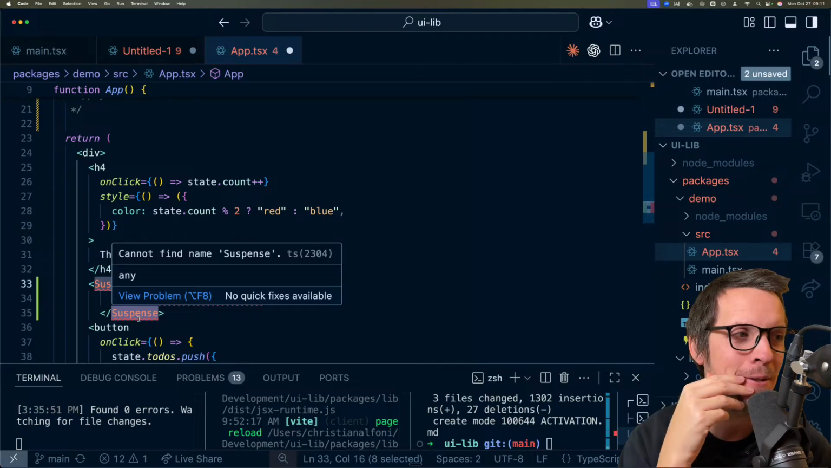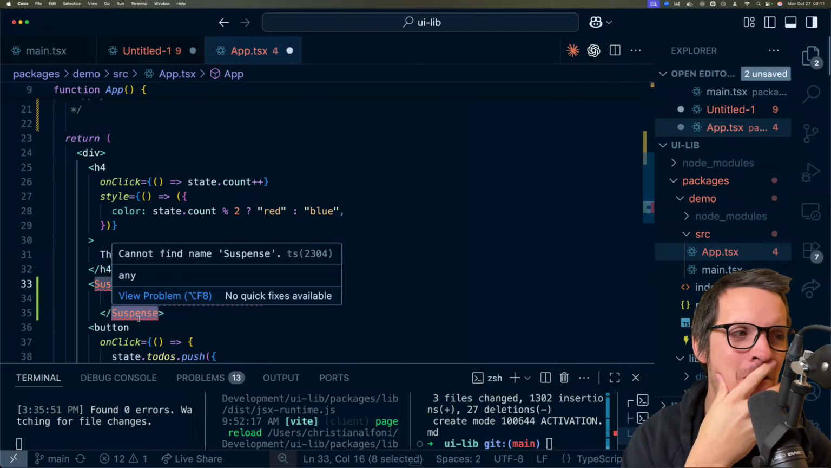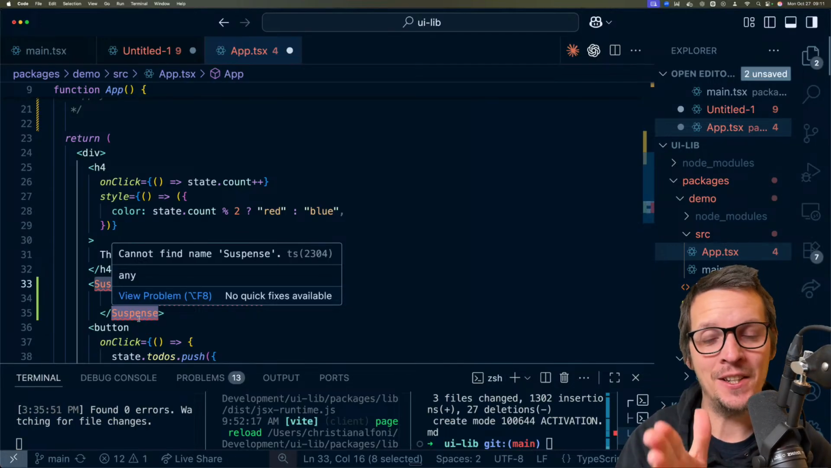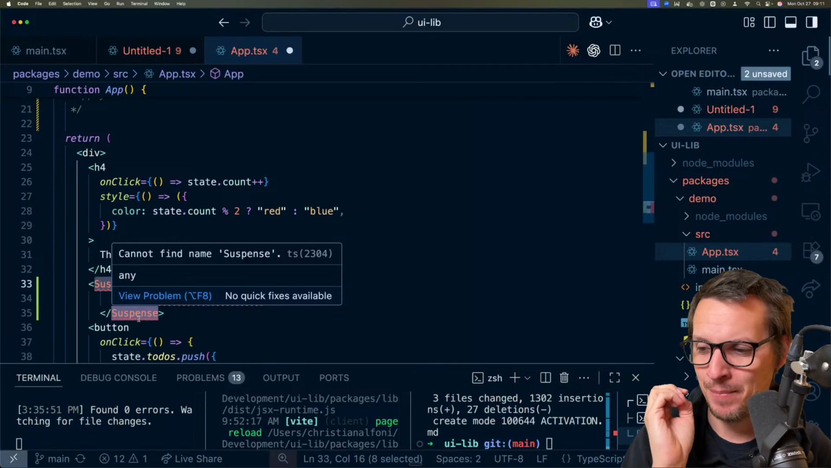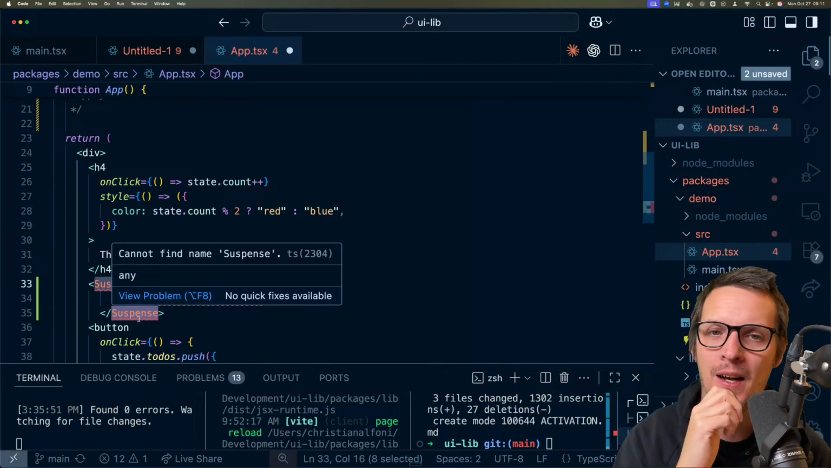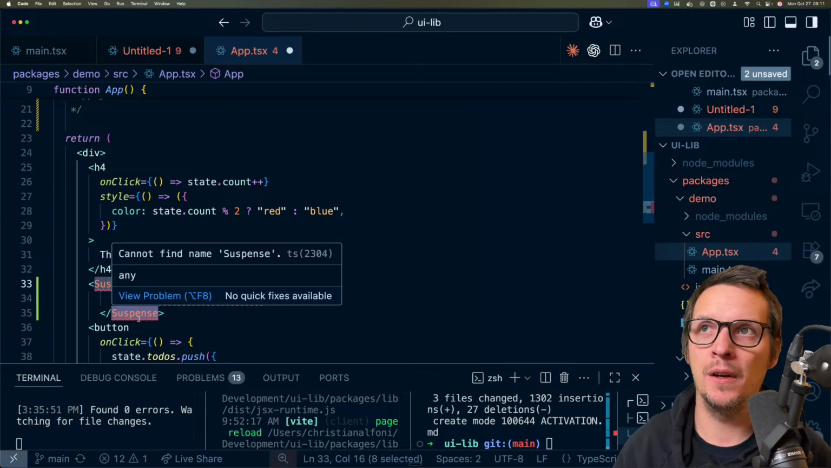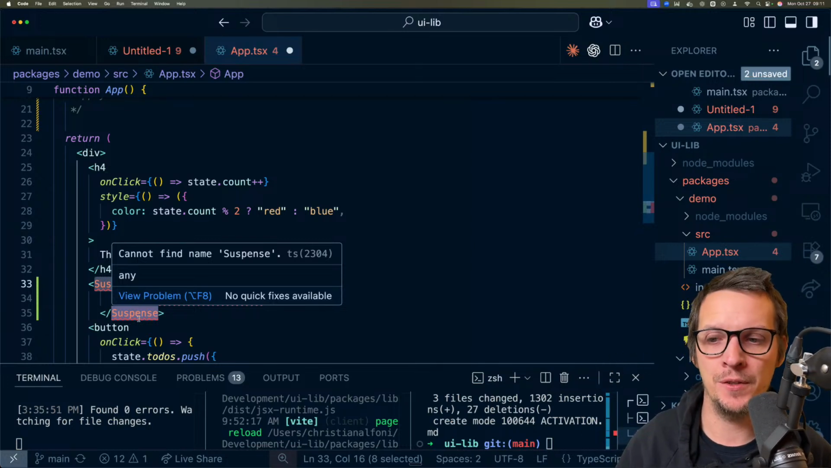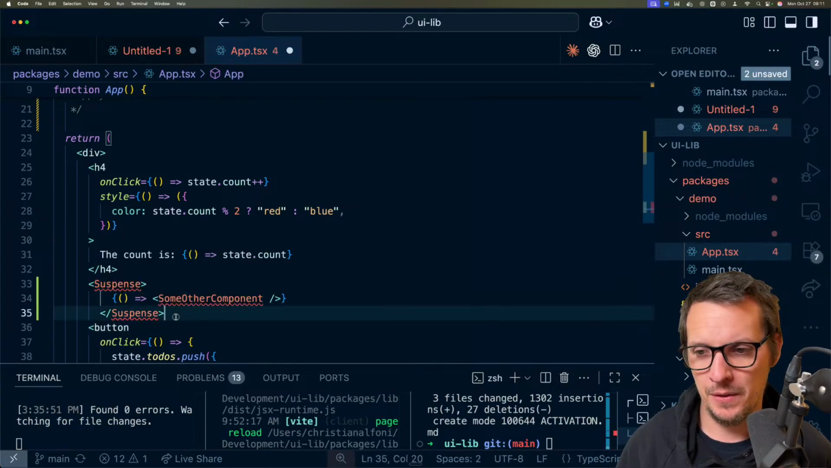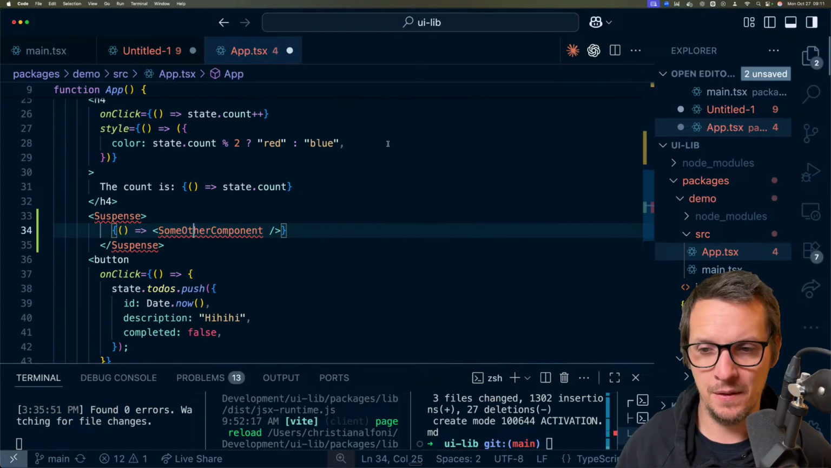Yeah, I might be wrong about this. But this is the problem. Suspense behaves differently than the others in terms of how you read it and what you expect to happen. So we do need to fix this.